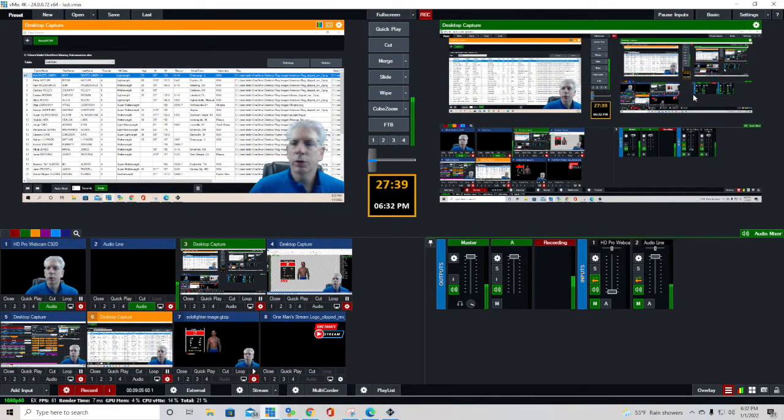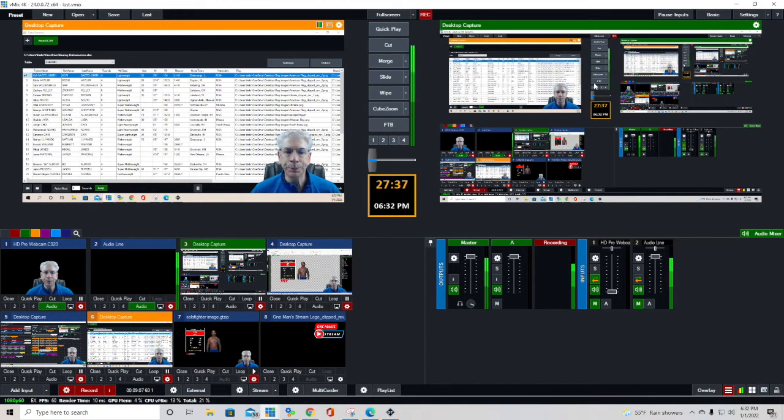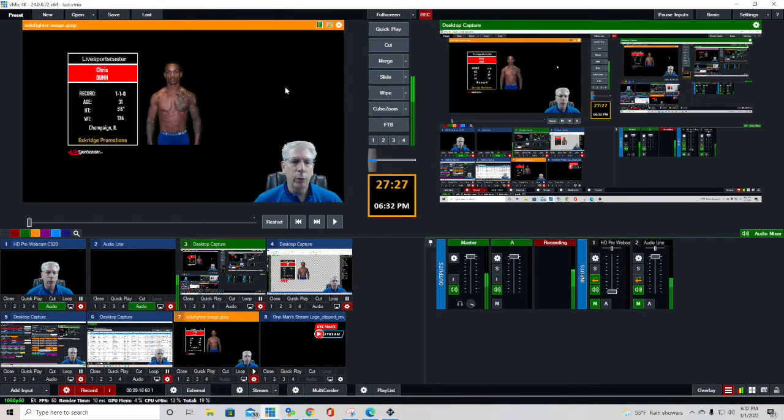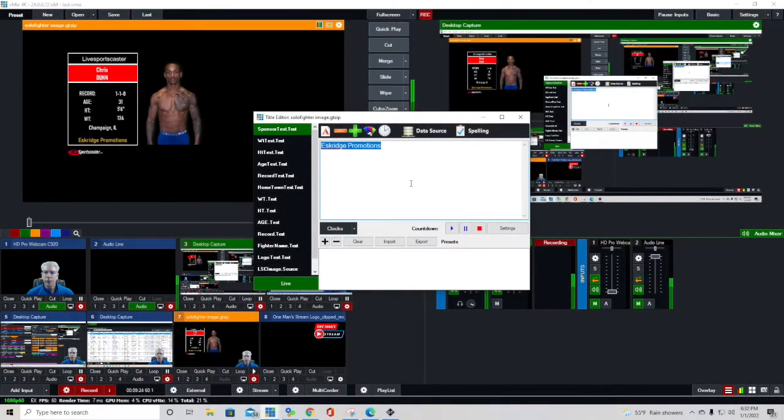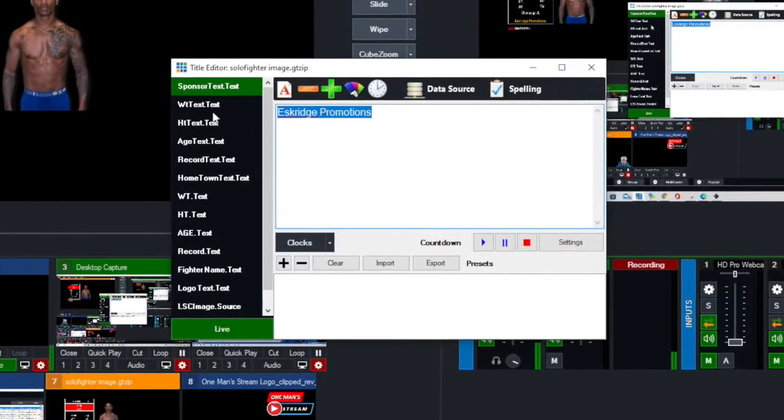Okay, so we're going to go to our full vMix layout, and we're going to show you how we map the particular graphic here. So we're going to right-click and go to the title editor. And you can see right here in the middle, you can see weight, height, age, record, hometown. And these are what we're going to use the data sources for.